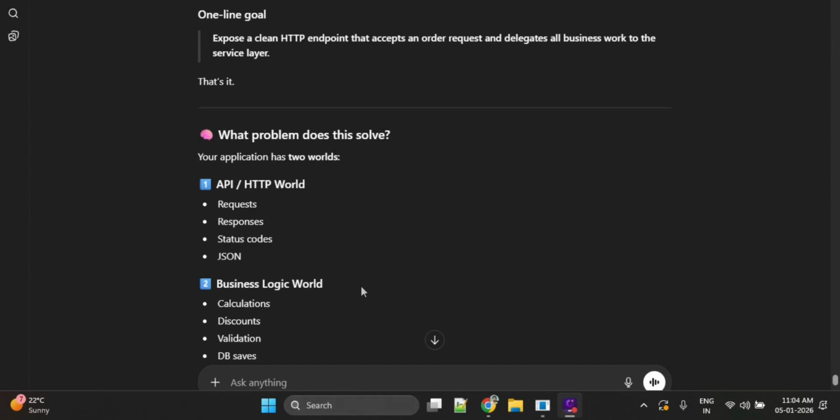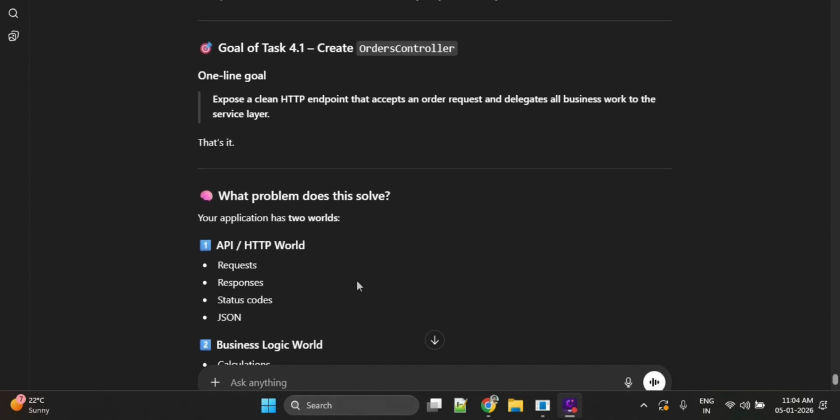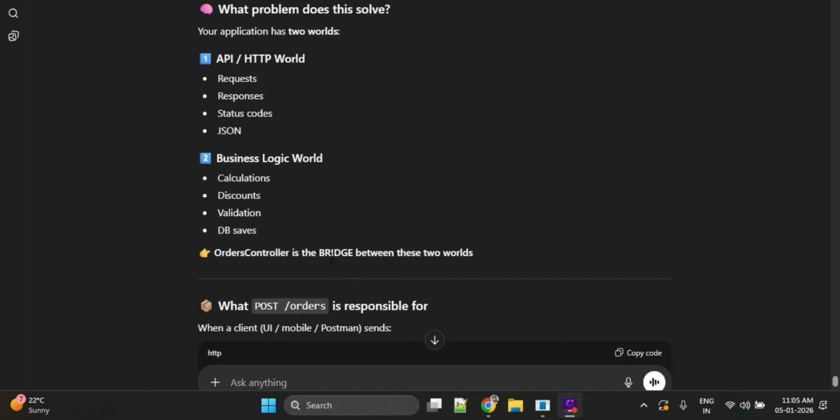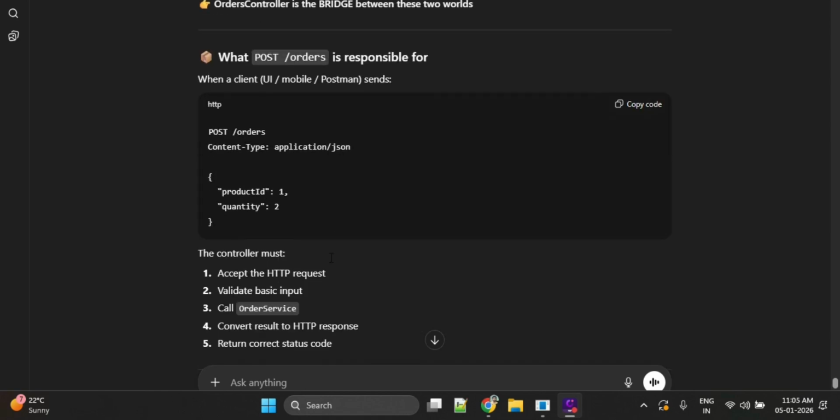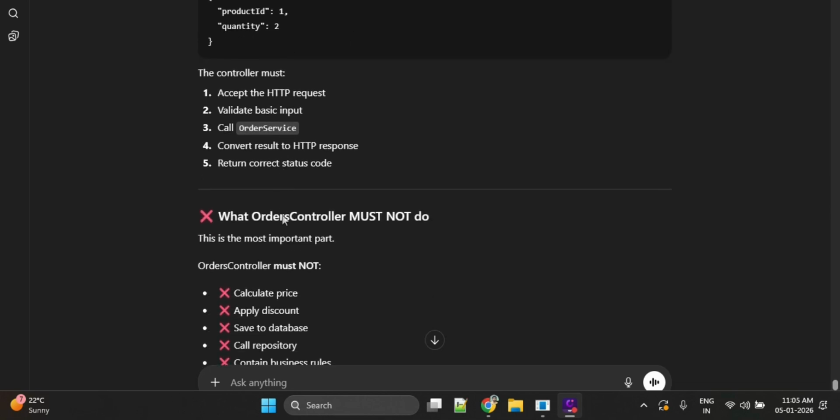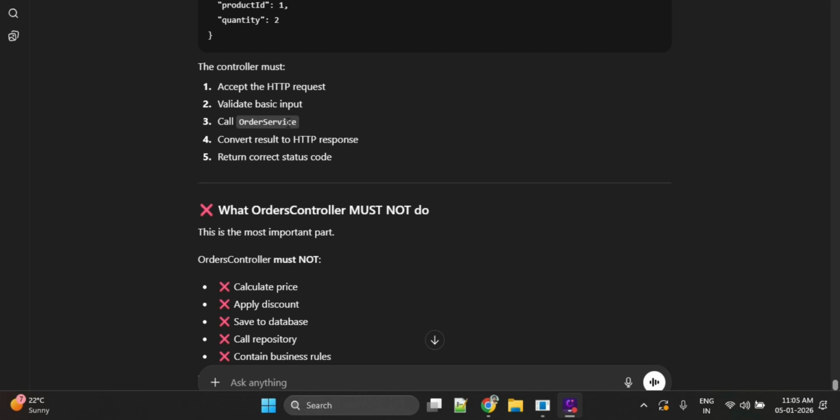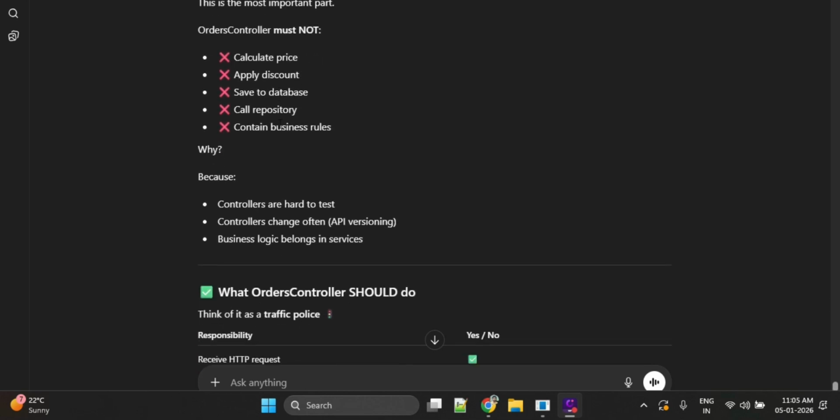So in this spot we are going to create an order controller, and for that we are going to write some unit test cases. The goal is to expose a clean HTTP endpoint that accepts an order request and delegates all business work to the service layer. So we are simply creating one controller that accepts these parameter values, product ID and quantity, validates the basic input, and then calls the order service.